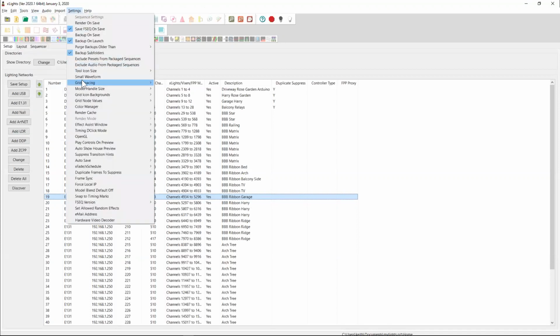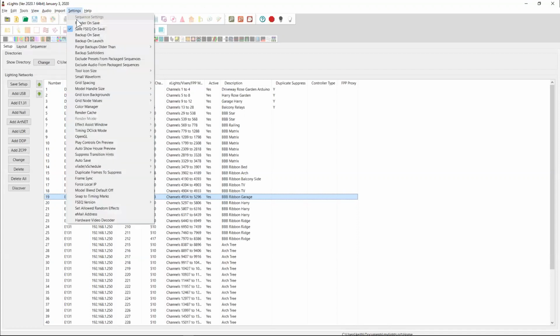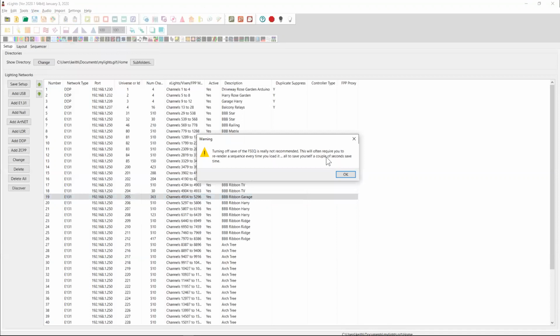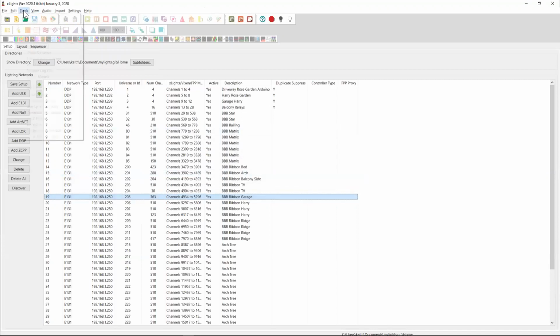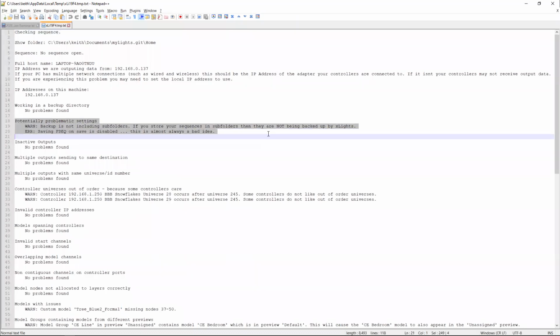Now, if I go in and, I don't know, let's turn some things off. Let's be unadvisable. Let's go and turn a few things off. Okay, so now if I run check sequence these days, it's now going to give me some warnings here, and in fact an error. So it says here that backup is not including subfolders. If you store your sequences in subfolders, they are not being backed up by xLights, etc.